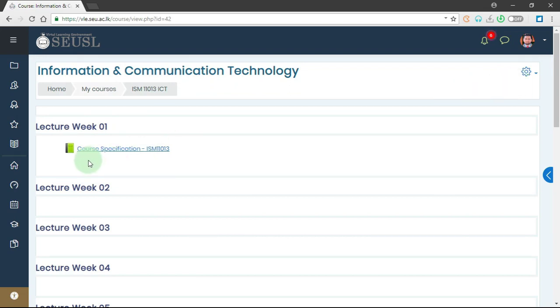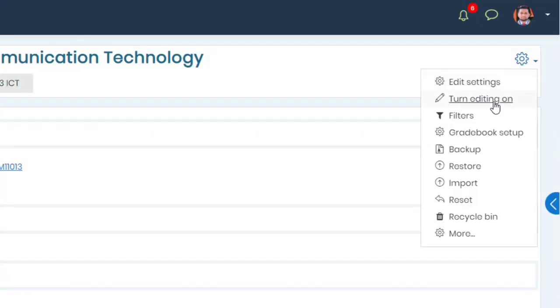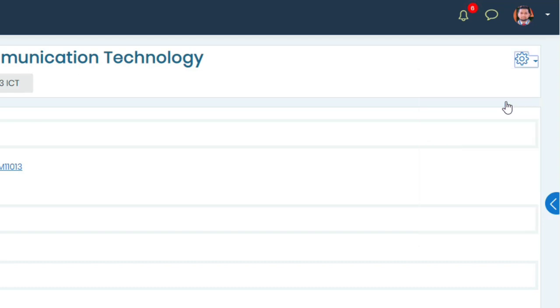Now I'm going to add another resource under this lecture week 1. To add a resource, you have to turn on editing. To turn on editing, you have to come to this gear icon. Then the second command is turn editing on. We click here to turn editing on.